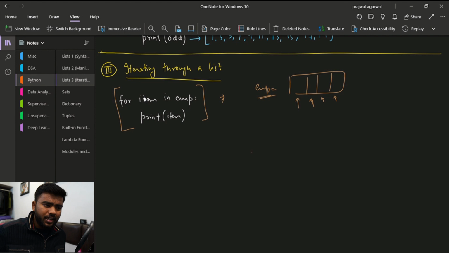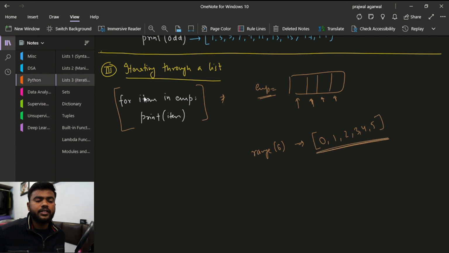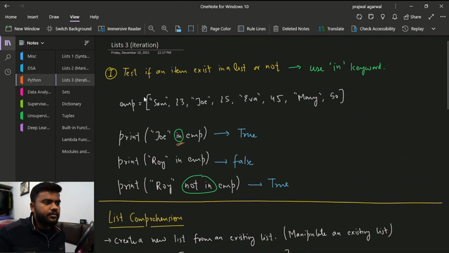Another thing, if I am writing something like range 6, that means I am referring to a list of the first 6 whole numbers. That is what range 6 means. All right, so now we will get back.